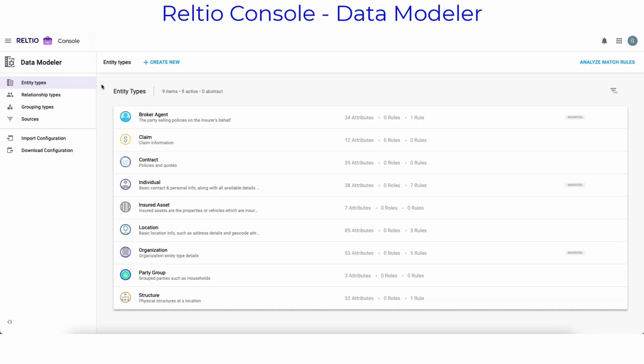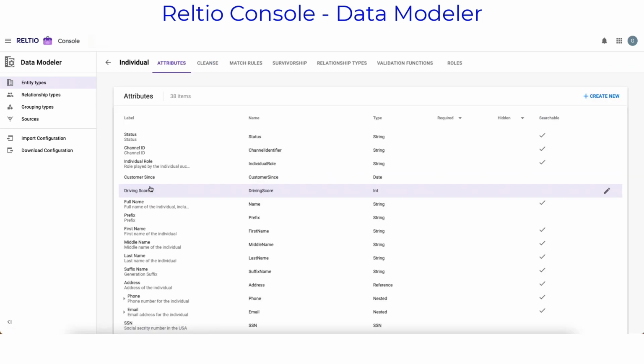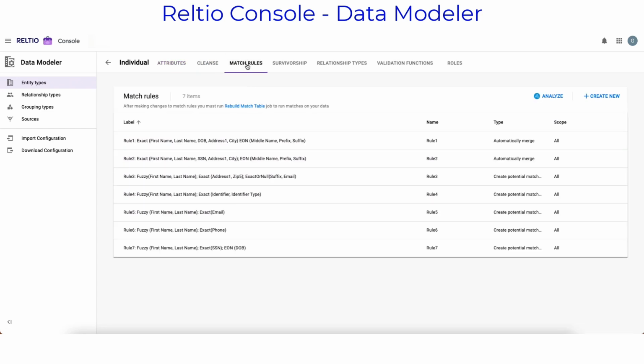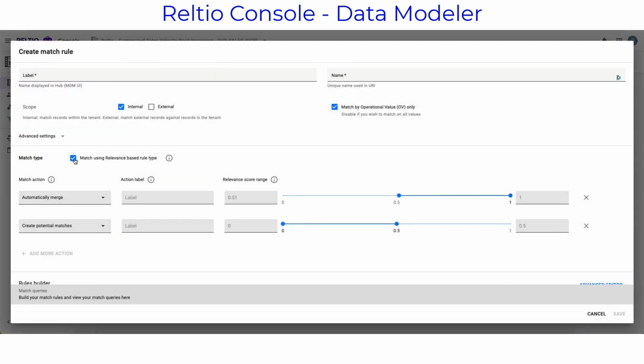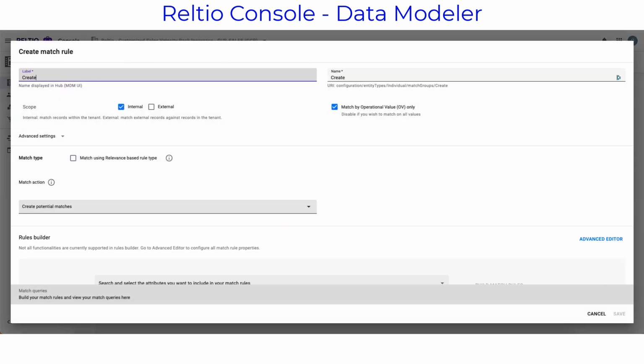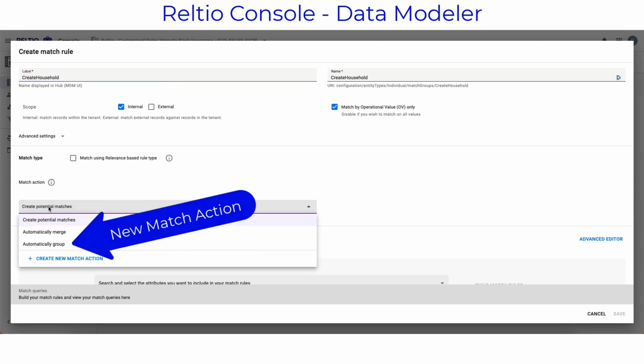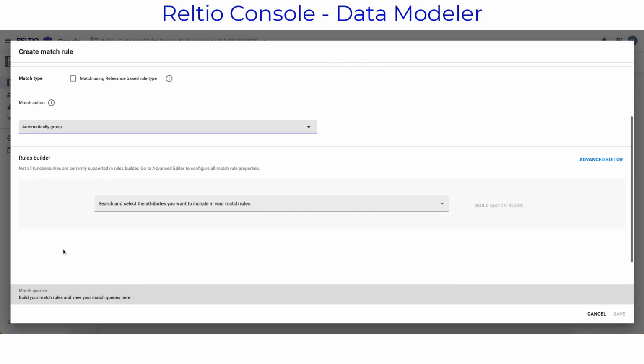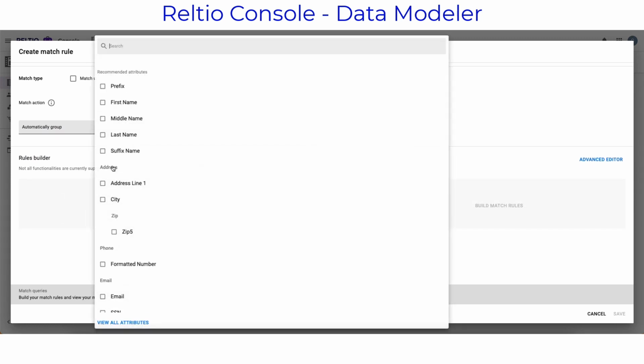First order of business is I need to create a new grouping rule on the entity type I want to group together. For this example, I'll create these groups using data from the individual entity type. I now head into the match rule editor within the console, where I'll create a new match rule to identify my group members. Note we can now see a new match type here called automatically group. This is what we'll select along with the attributes that we want to use to determine our new groups.